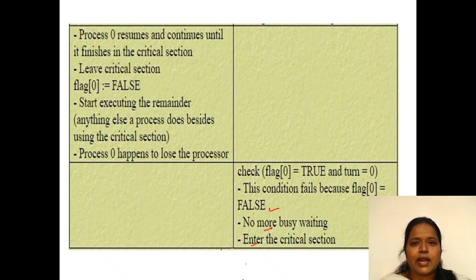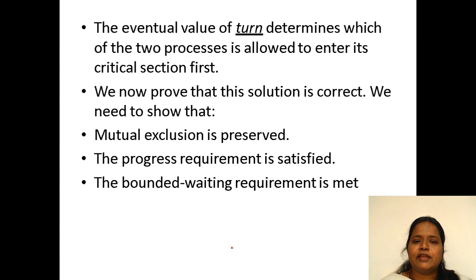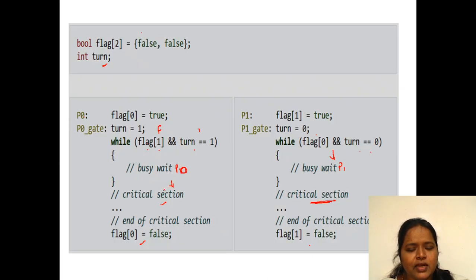flag variable and a turn variable, we have achieved the mutual exclusion property. Fine. So the eventual value of turn determines which of the two processes is allowed to enter its critical section. Now, we prove that the solution is correct. We need to show that mutual exclusion is preserved, progress is achieved, and the bounded waiting requirement is met. Mutual exclusion means, as is seen clearly, only one process, either the P0 process or the P1 process, is allowed, so that we achieve mutual exclusion.